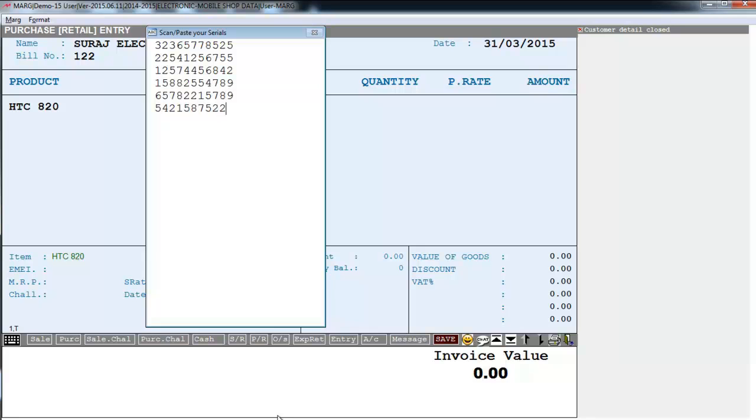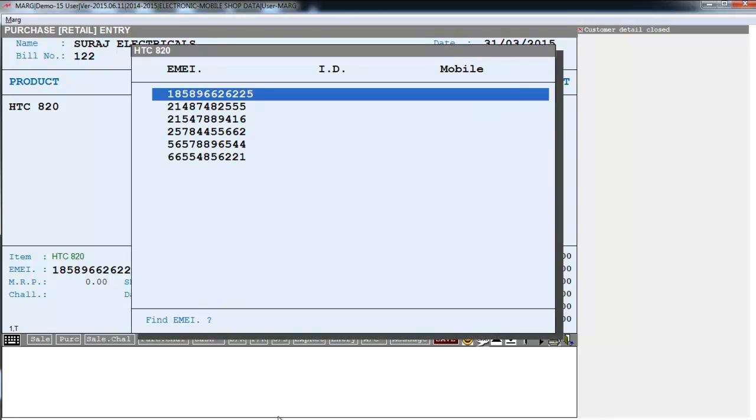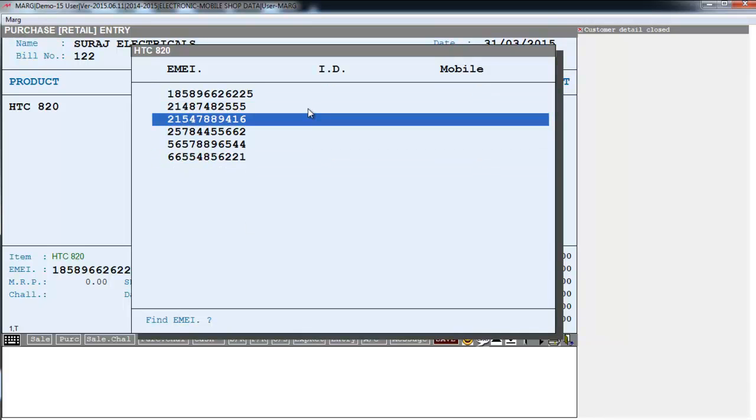The software is scanning your IMEI number and picking them. After scanning, if you press Ctrl plus W, then you can save this. And you will see that the software automatically, according to your IMEI number, will pick the quantity. Now we will simply define the purchase rate. Then we will press enter. Then after pressing enter, you will see the software has shown you the details.